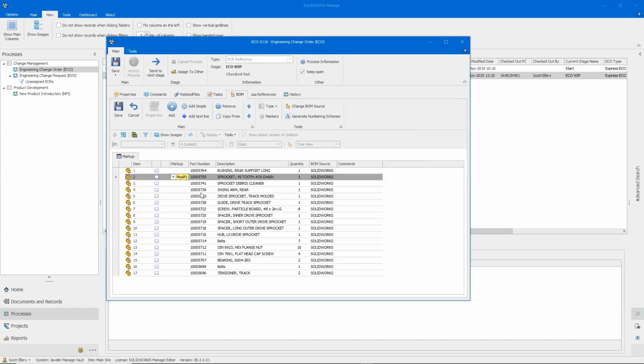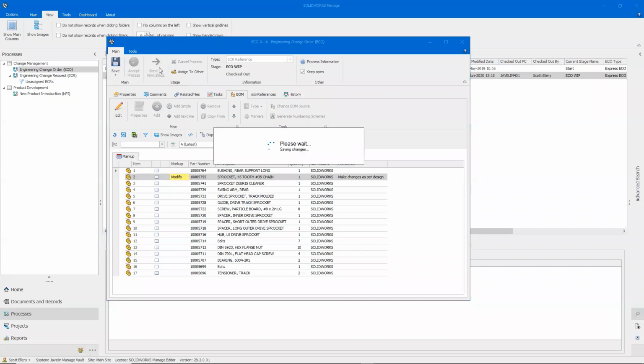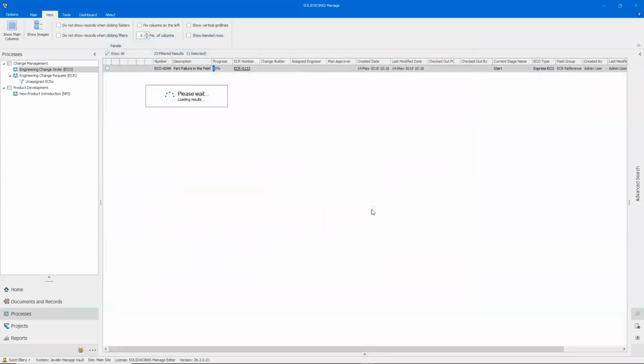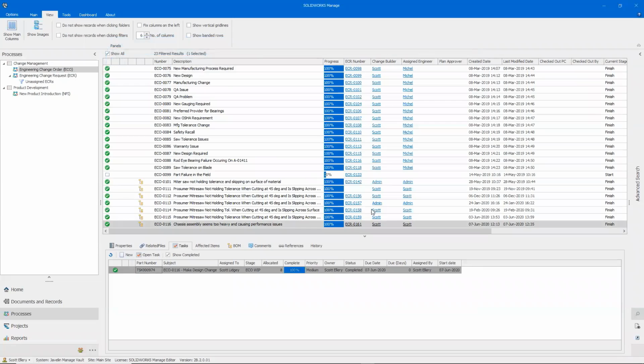We're going to say that we're modifying that sprocket, and just in the comments, we'll say, essentially, as per engineering change information, which is all there, as per that design change. So we'll save it so that we can make sure that that gets to the people down the line, right? Send it off to our next stage. Right, and that's going to finish off.